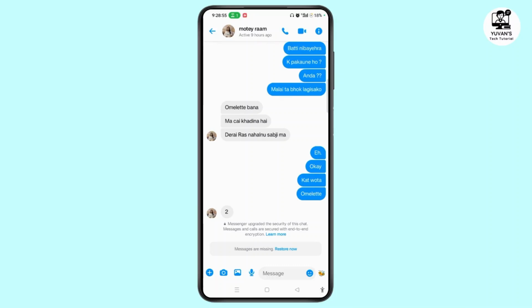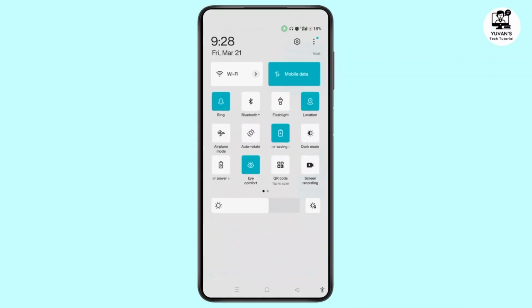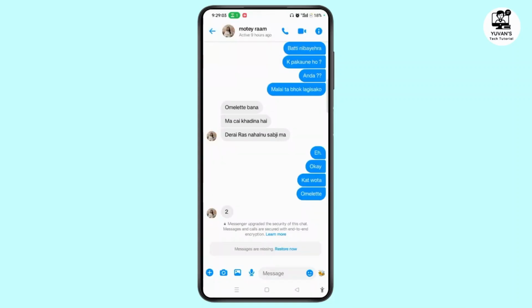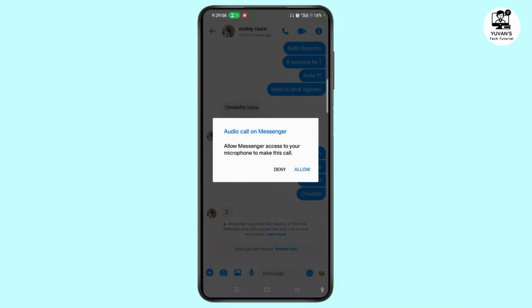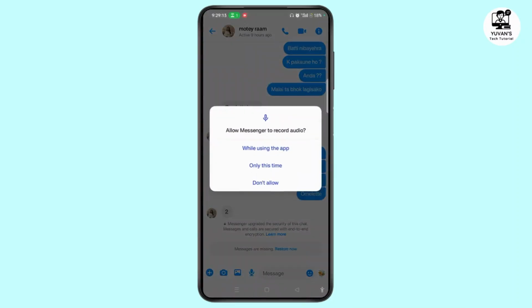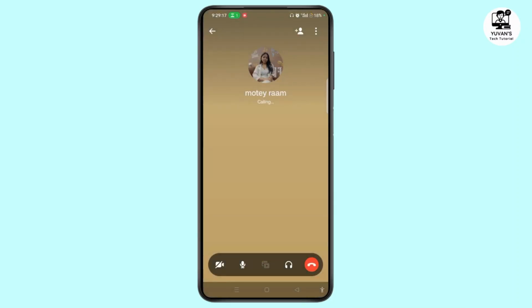So you can easily swipe from top to the bottom of your screen and then bring up the quick setting panel. Here you can easily find the screen recording, select that and you can easily record the call. First of all, you need to allow audio calls on Messenger. Once you have granted permission, you can easily record the call.